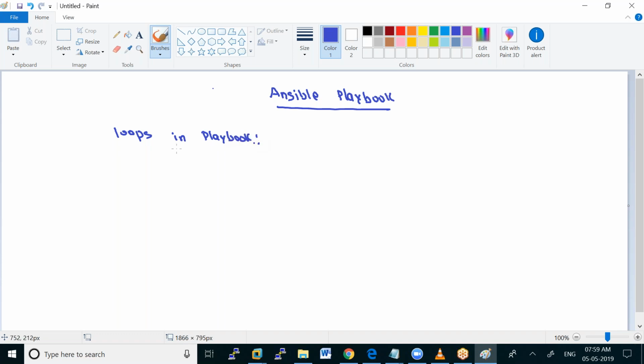As we already told, we can apply loops in Ansible playbooks by using two methods. One is a method called with_items, and another is a method called with_sequence. These are the two methods using which we can apply loops in an Ansible playbook.